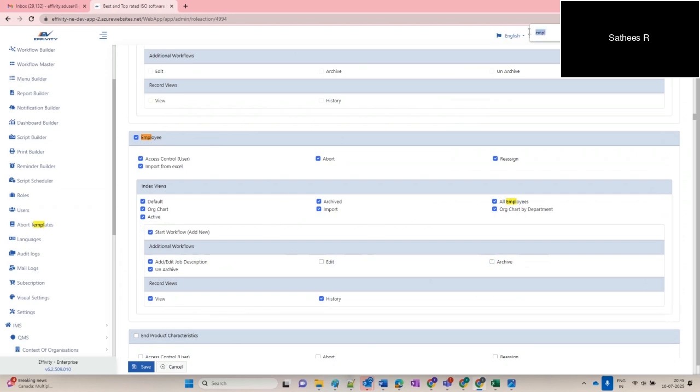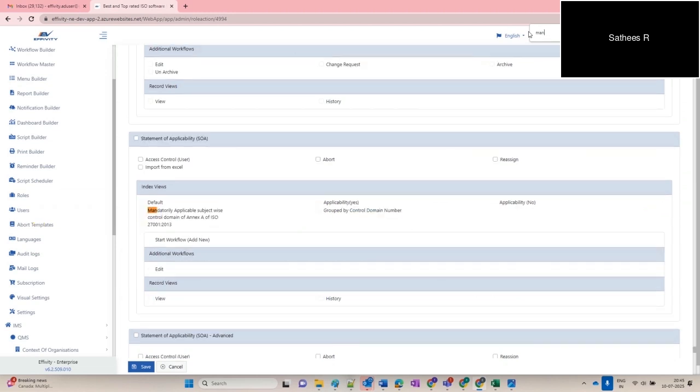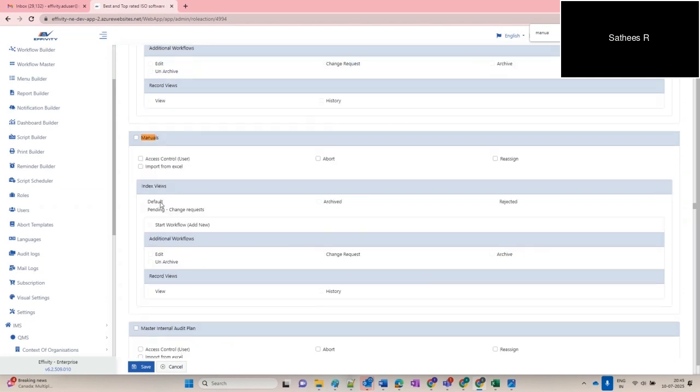And also if you want to provide access to manuals, you simply type manuals, where you will land on this selection. You click on this manuals. So they will start to have access to the manuals module, and also for editing, change requests, etc. So if you want them to access manuals but not edit them, you simply uncheck it and they will be given the required access.